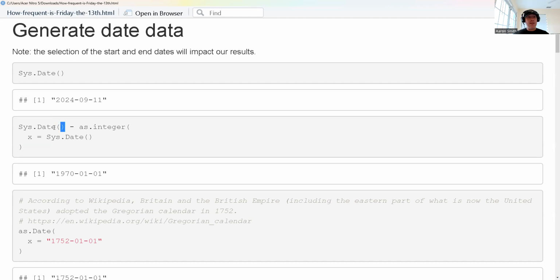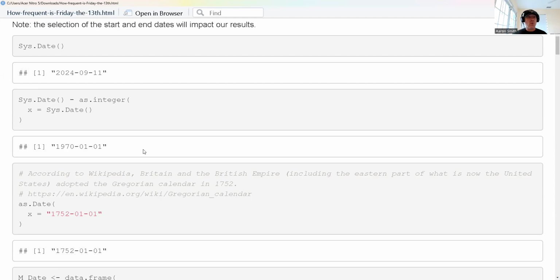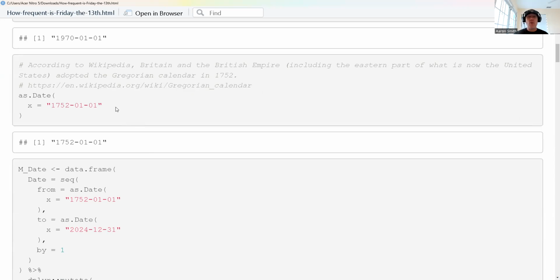If I take a date and I subtract or add an integer, I'm going to move the date appropriately. If I add one, that's tomorrow. If I subtract one, that's yesterday. If I subtract today's integer value, I'm going to end up getting the system reference date, which is 1970 New Year's Day. That gives us a feel for how dates are stored and handled within R, and I'm going to use that addition and subtraction to generate all of my data.